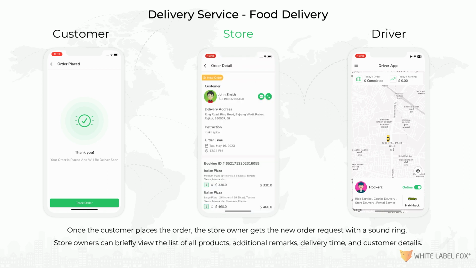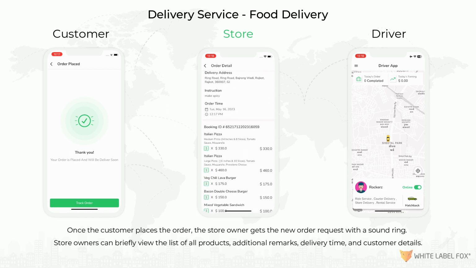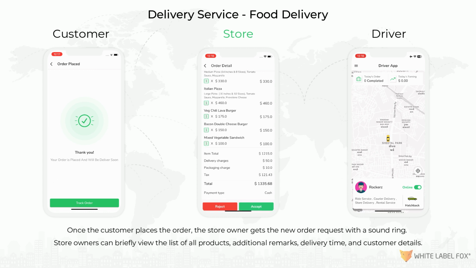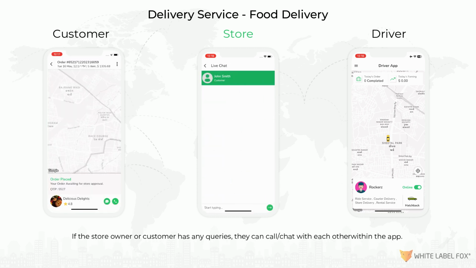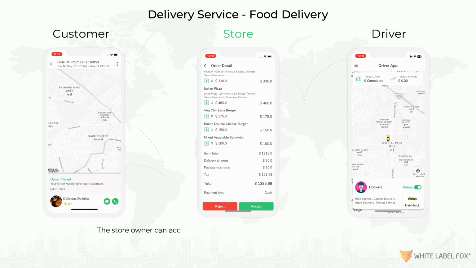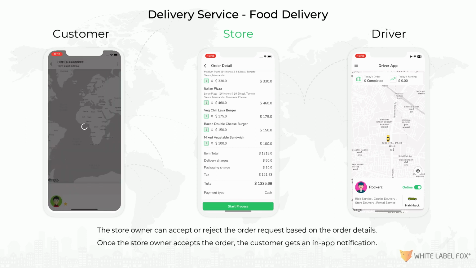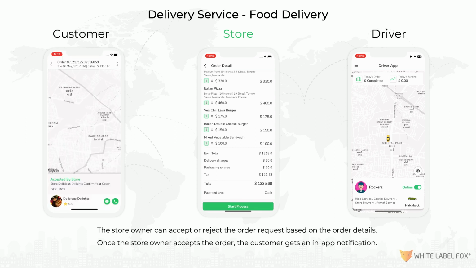Store owners can briefly view the list of all products, additional remarks, delivery time, and customer details. If the store owner or customer has any queries, they can call or chat with each other within the app. The store owner can accept or reject the order request based on the order details. Once the store owner accepts the order, the customer gets an in-app notification.